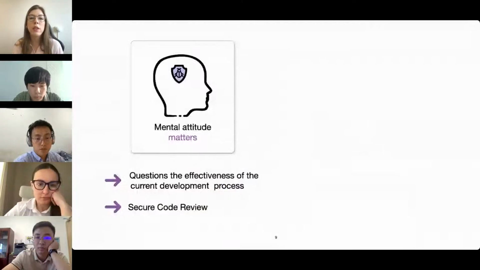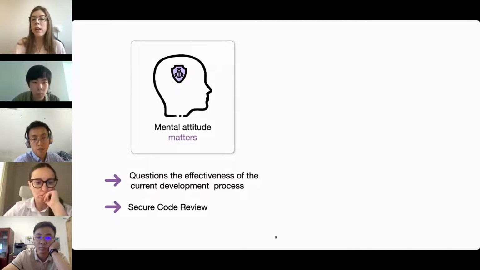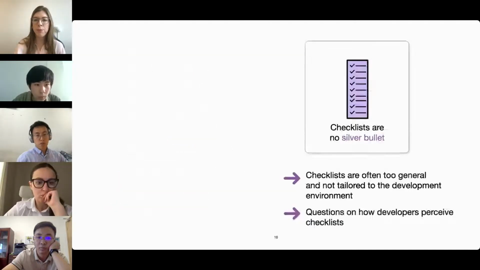Our results suggest that developers' mental attitude plays an important role in the detection of software vulnerabilities during code review. The analysis results strengthen the questions on the effectiveness of the current development process, including coding and reviewing activities. Organizations may consider incorporating secure code reviews into their development process to create a new approach, for example. However, further studies still need to be designed and carried out to determine how to better support and design secure code review and to evaluate its effectiveness.